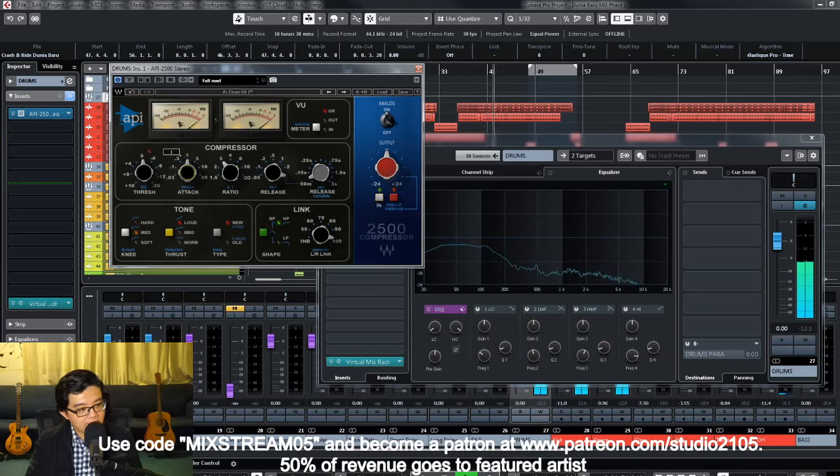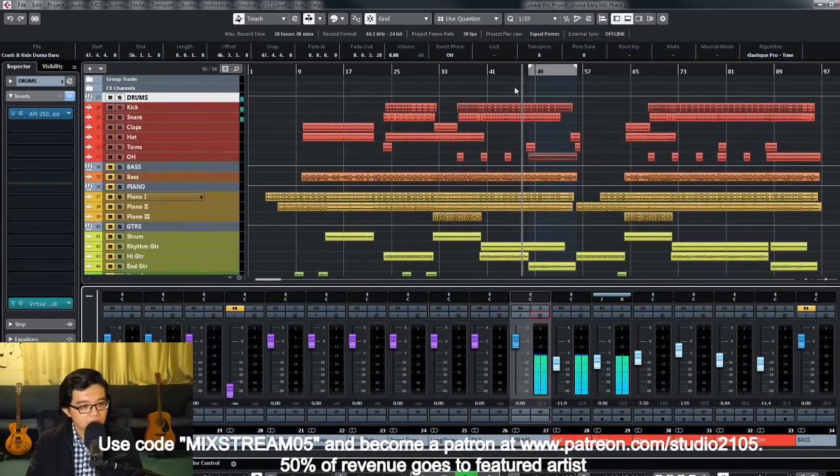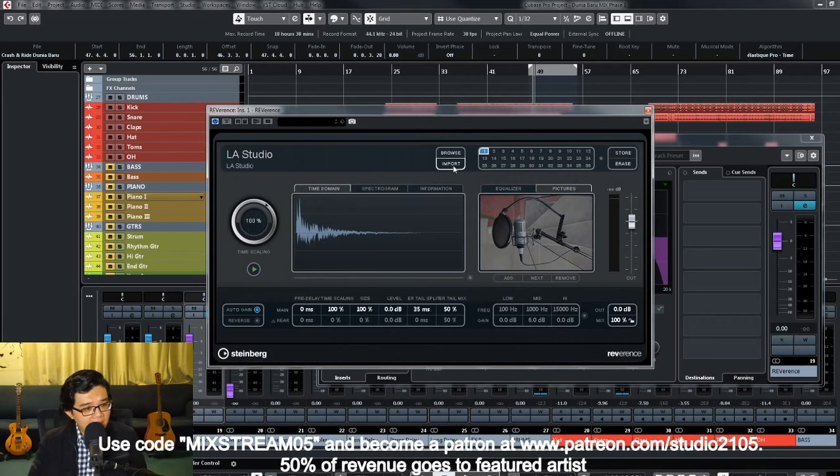Let's bring up the attack. Sweet, all right. So about 0.1 millisecond. So that's quite a fast attack. So let's just leave it at that. Okay, sweet. All right, cool. Now what I'm going to do, let's add a little bit of reverb.